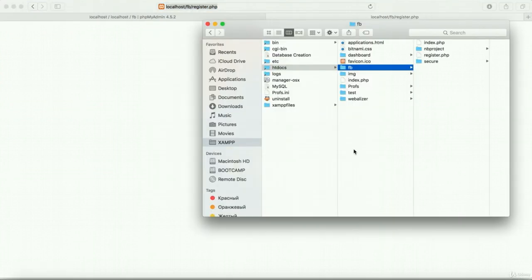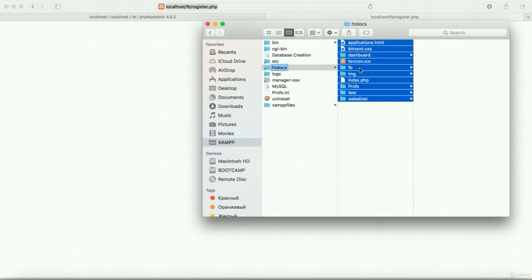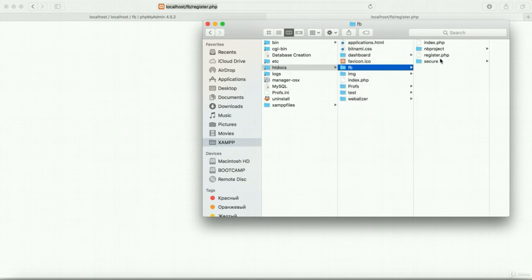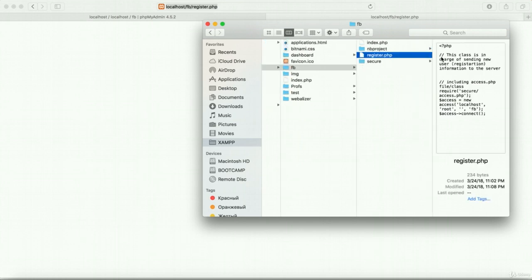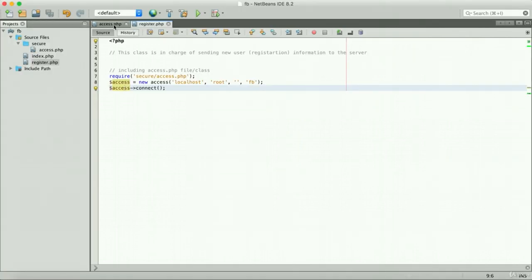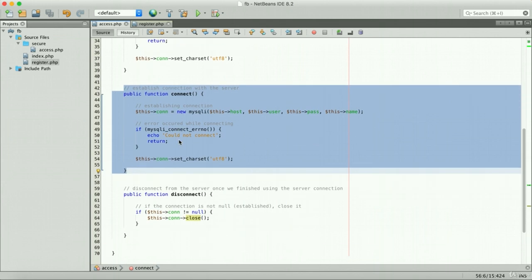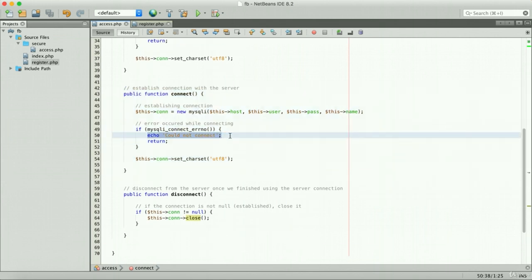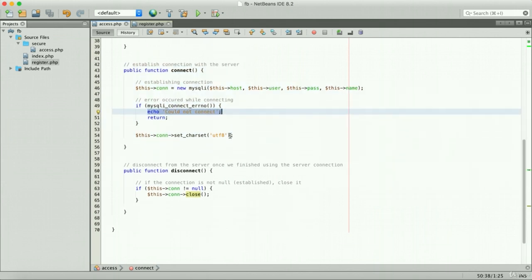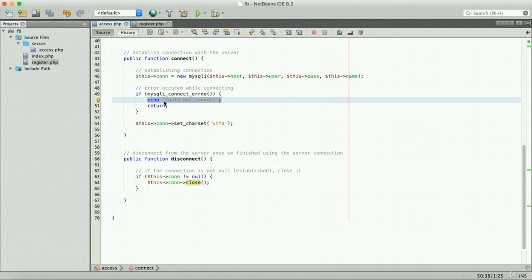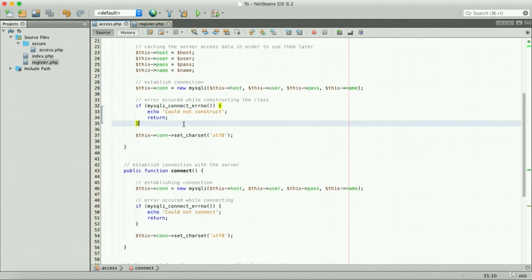Let's check it out. So make sure that this is how your URL looks. Localhost means we're in the htdocs folder here. Then we go to FB here. Then we access the register.php file. Okay, so I'll come back to NetBeans, and here in access, there is no error, meaning we could establish the connection very well, because it doesn't throw us the message could not connect and could not construct.